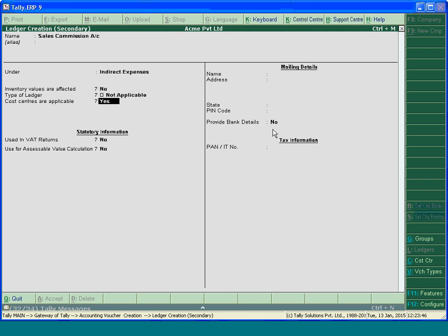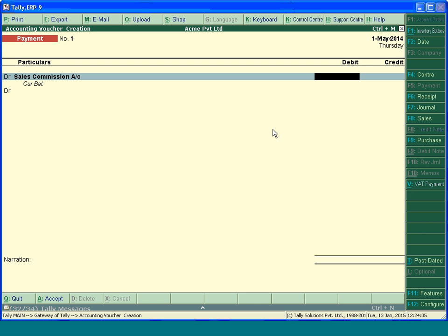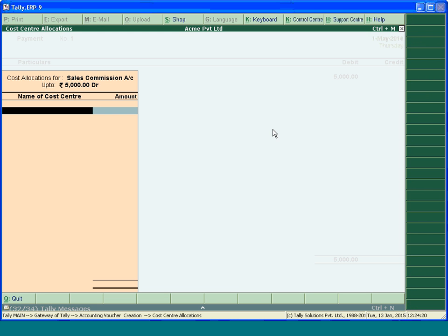Right? So, wherever the cost centers are applicable, we set this option to yes, to tell Tally to pull up the cost centers during voucher entry. Right? So, we have created the ledger and now we will book an entry: a payment transaction of 5,000 towards sales commission. The cost allocation section will now come up. Name of the cost center, the employees we created. So let us allocate as shown on the screen and save the transaction.